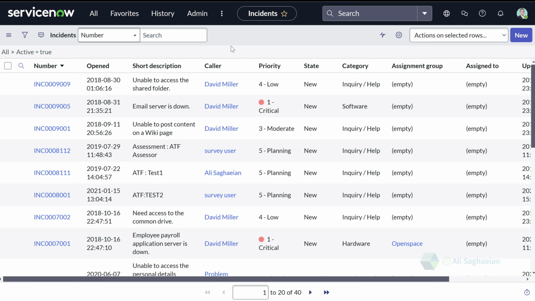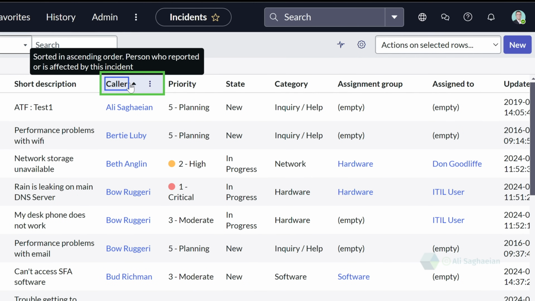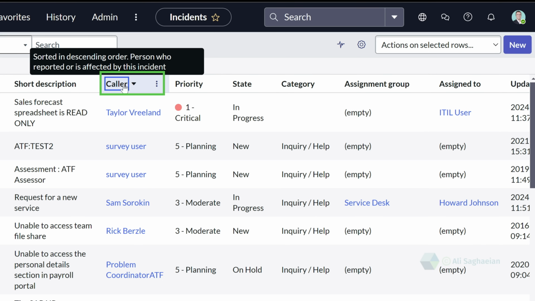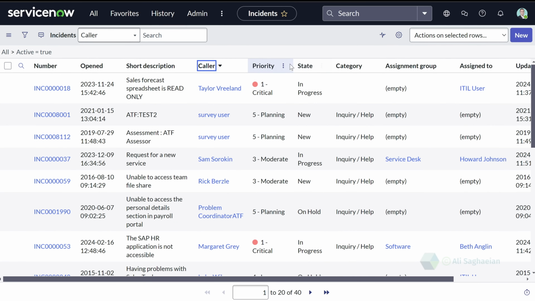The easiest way to sort a list is by simply clicking on the column header in a list. This will allow you to sort the data in ascending order. If you click it again, this will change it to descending order. You can do this on other columns available on the list. However, this will only allow you to apply one sorting at a time.